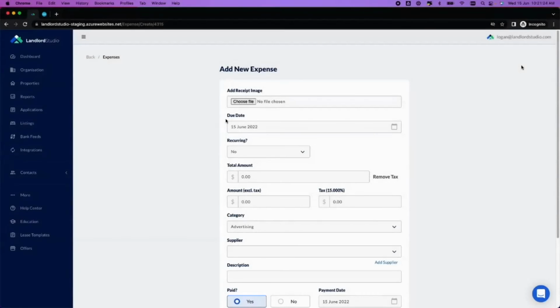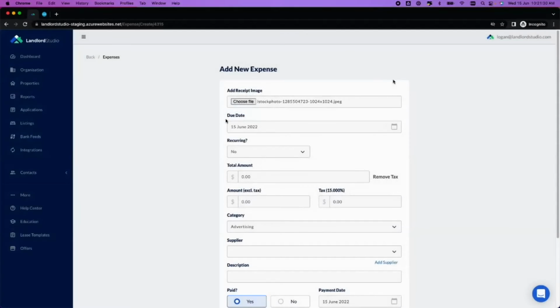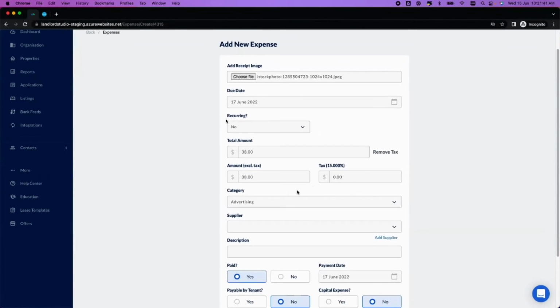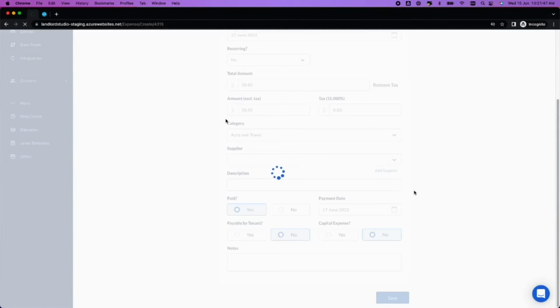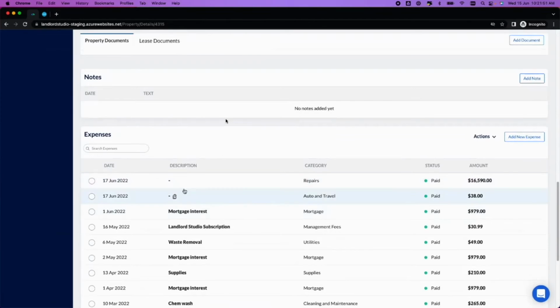Now for my next example, I'm going to actually attach a receipt to this one. So on here, I can select that receipt, upload that with this expense. Let's go for 17th of June again, and this one's going to be for $38, and we'll assign this as an auto and travel expense. All I need to do then is just click save. That uploads the receipt image against that expense and then pushes it through to Xero as well.